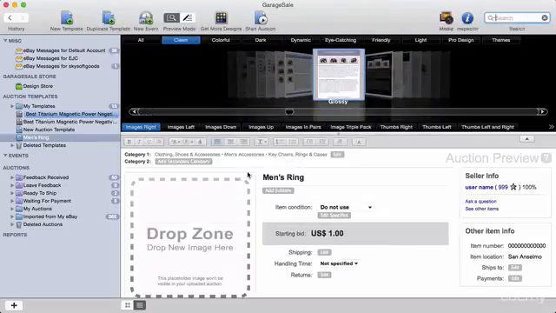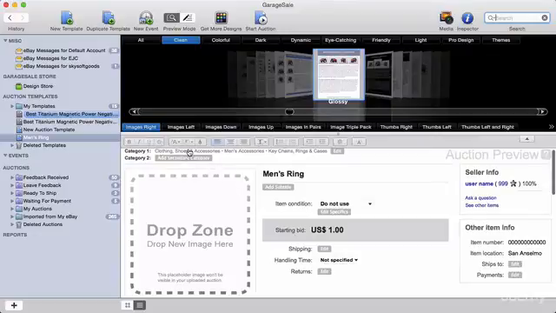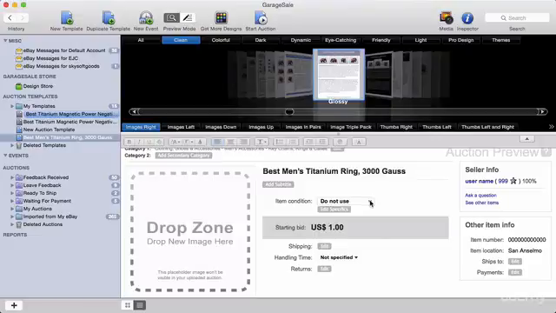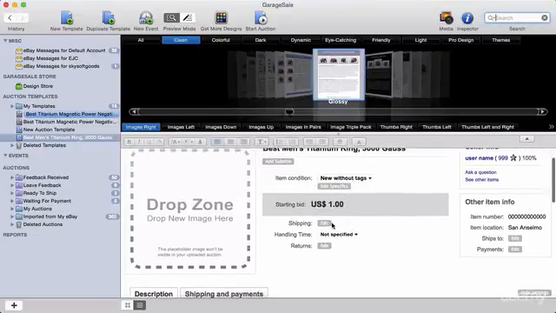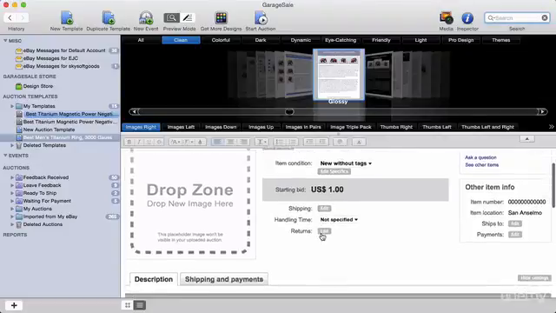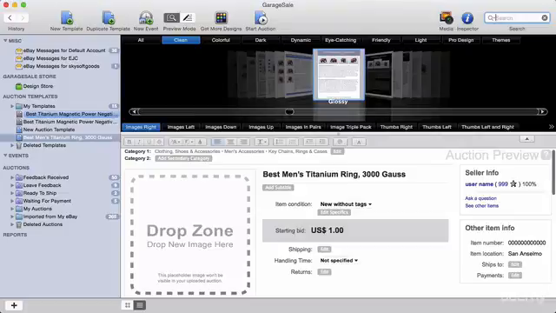So now our product is in the right category, and it's getting closer to be ready to be listed on eBay. So here's our product title. Let's just call this Best Men's Titanium Ring 3000 Gauss, and you just want to make that title as descriptive as possible. Then you can do item description, new without tags. You can add a subtitle if you'd like. And then you could also edit your ships to and payments option.